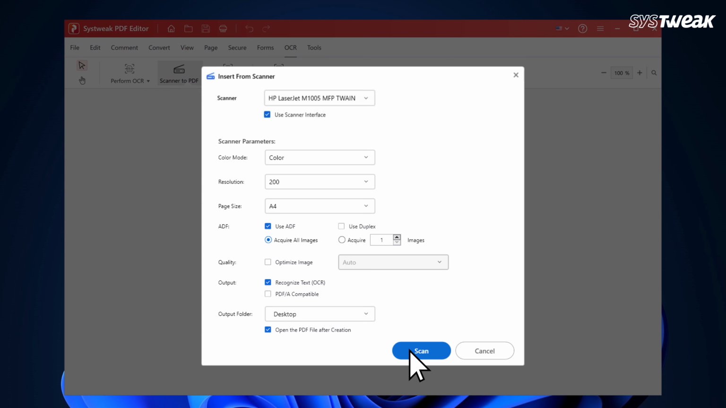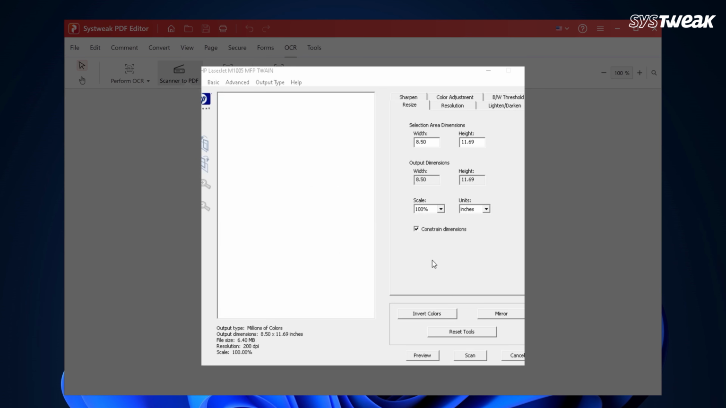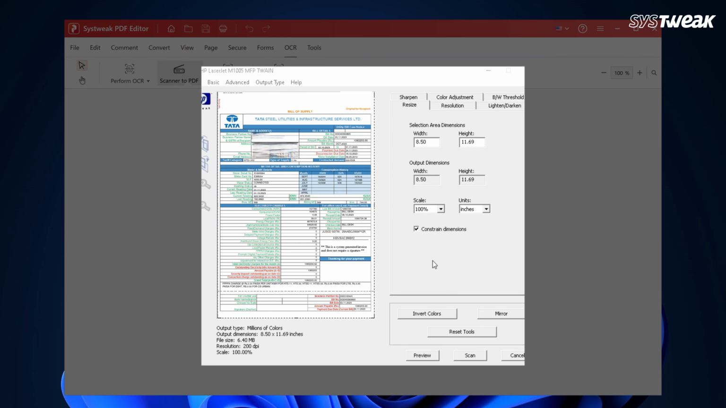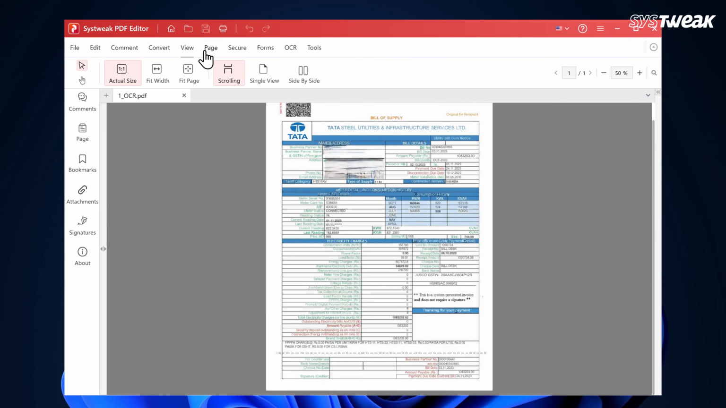Choose where to save your scanned PDF. Once everything looks good, click Scan. Your scanner will process the document, and Systweak PDF editor will automatically import the scanned image. The scanned document will now open as a new PDF.